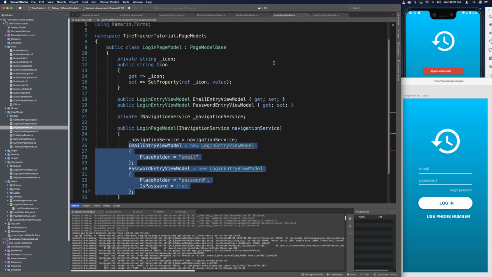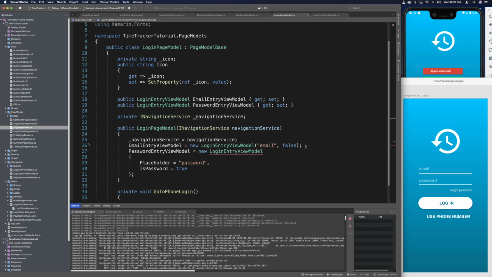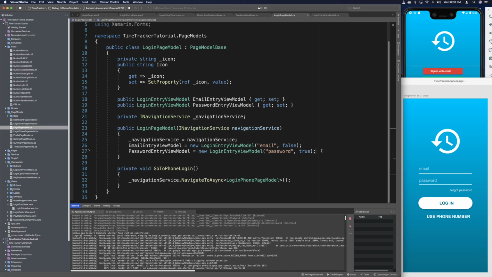So with that, we're going to have some errors here because now it wants us to use the constructor we just created. So instead of all of these lines, we can just say email and false. And then we can get rid of those 3 lines below. And then we can do the same thing up here. This one will be password and true. And then we can get rid of those bottom 4 lines as well. So that takes care of that.